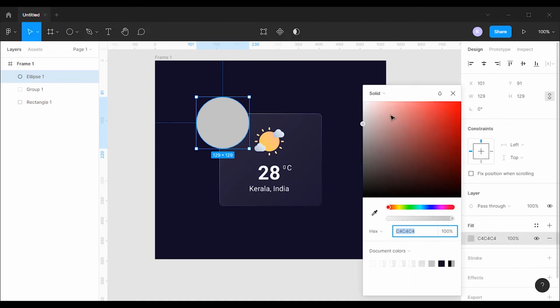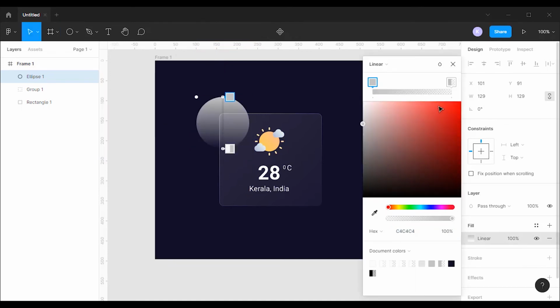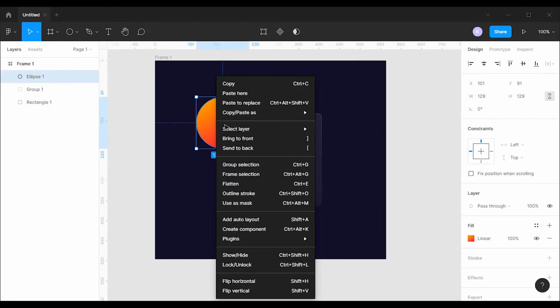For that, I'm gonna create an ellipse. After that, I'm gonna fill it with a gradient. You can use any gradient of your preference. Then I will send it to the back of the card.